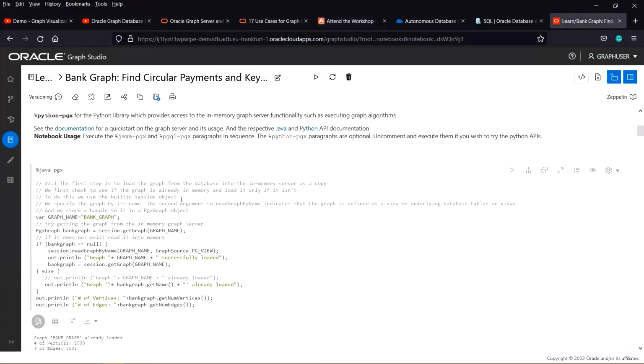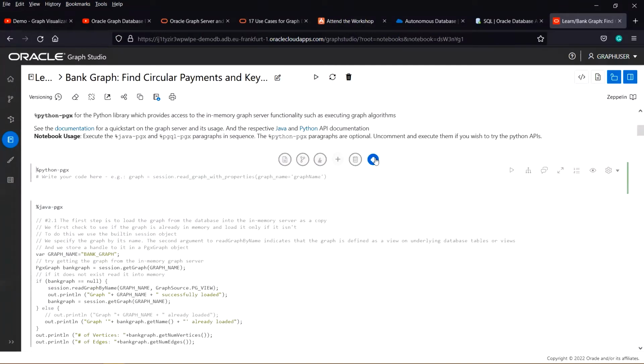So here we can actually use a Java client, which is mentioned here. This is one of the interpreters for this embedded notebook, so we can use Java for working with a graph. We can also use Python, which can easily be seen here. So if you want to add a new paragraph in that notebook, you can directly choose from the interpreters here, and then you just write your code.